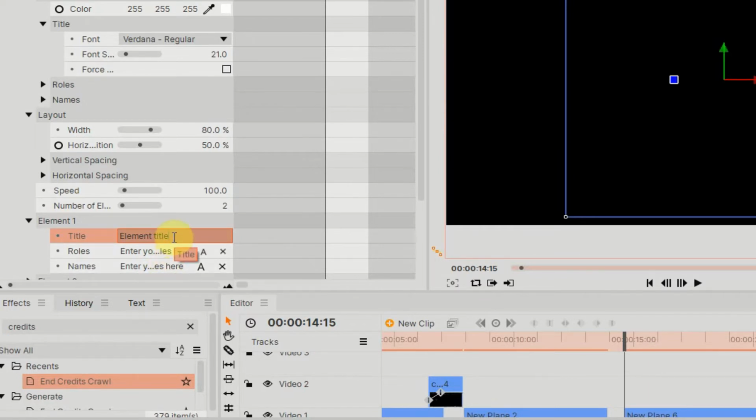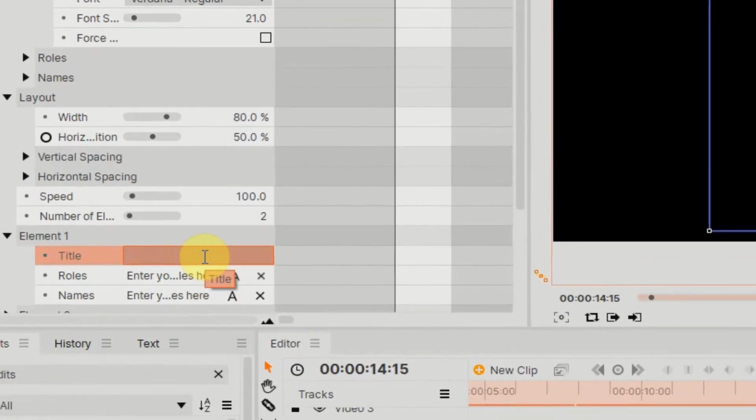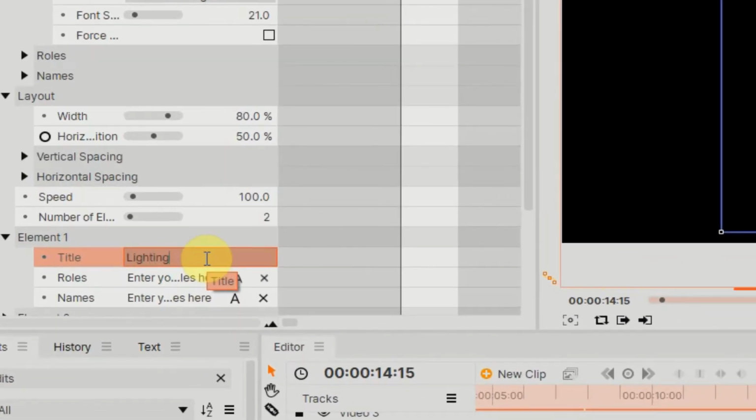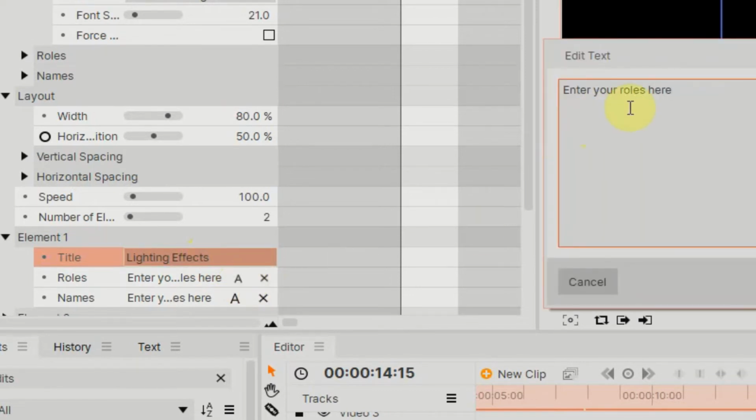First of all, we'll enter the title. So that could be something like lighting effects, for example. And then we have roles and names. We can just click on the letter A to enter our roles. Or if we already had something in there that we wanted to clear, we could just click on the X.